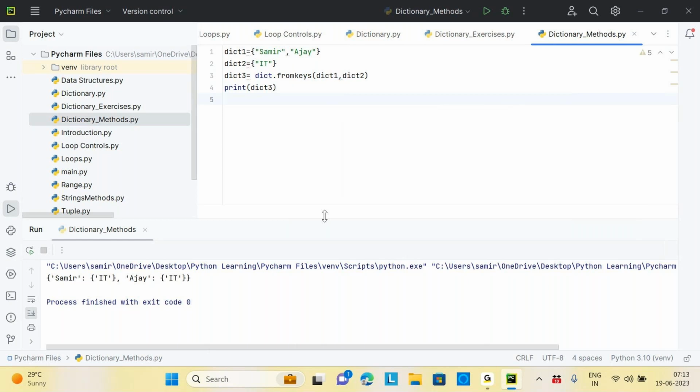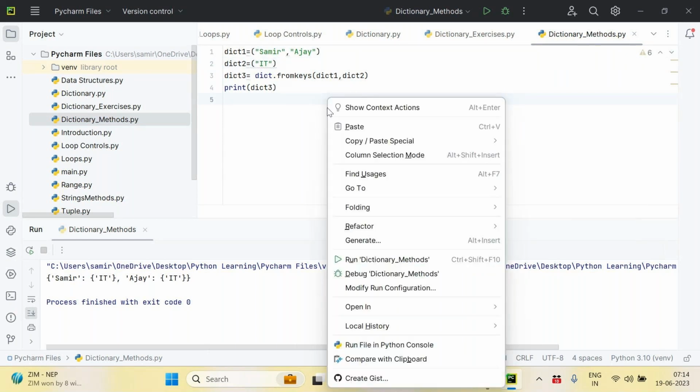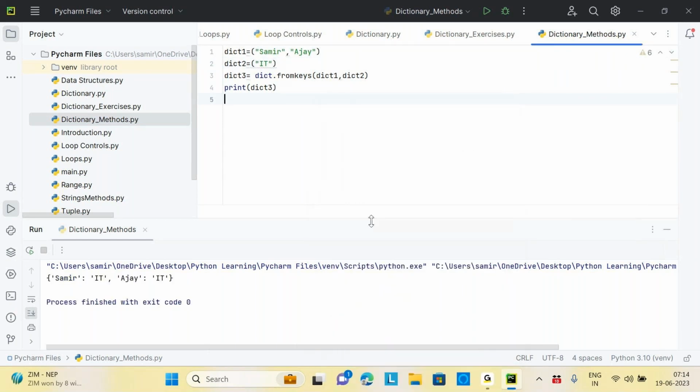And this can be a list, this can be a tuple, this can be anything. This time I have taken these two as a dictionary, but you can take this as a tuple as well. Doesn't matter. You can use that same functionality. And you can run it. It will create a simple dictionary for you. And this can be a list as well.